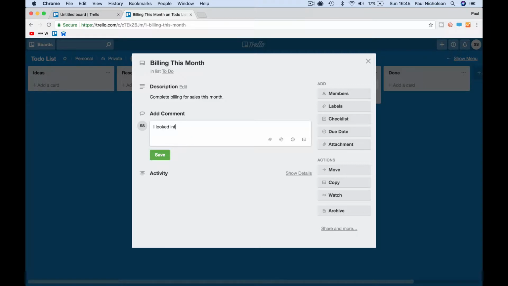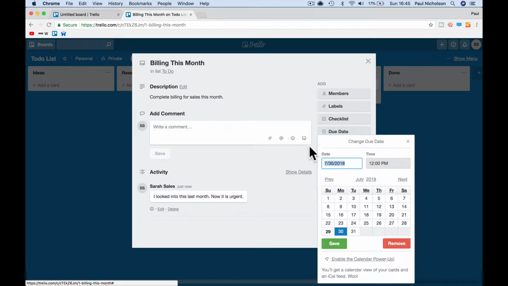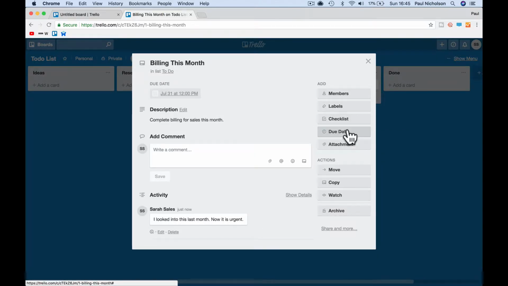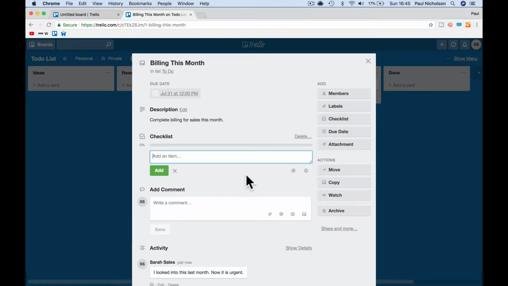I looked into this last month. Now it is urgent. You know, I can give it a due date. I can say I've got to get it done by tomorrow. I can add a checklist like I had over there.